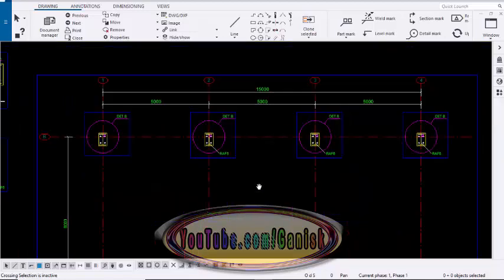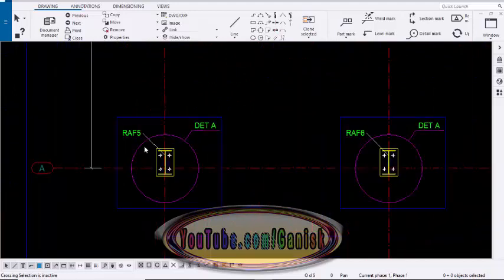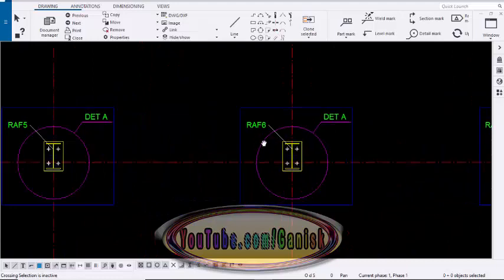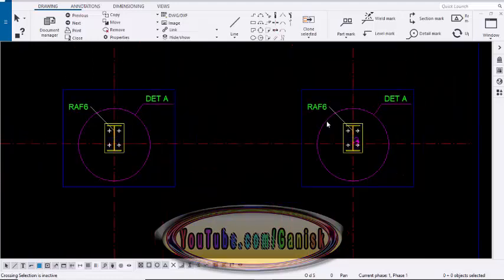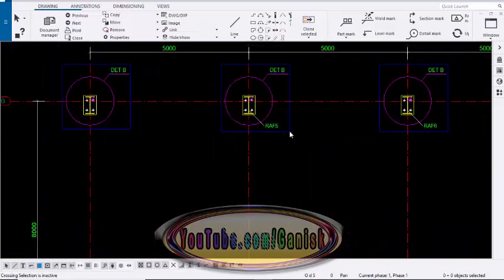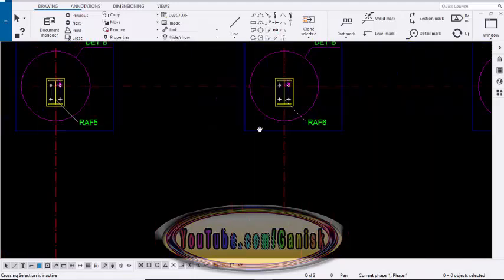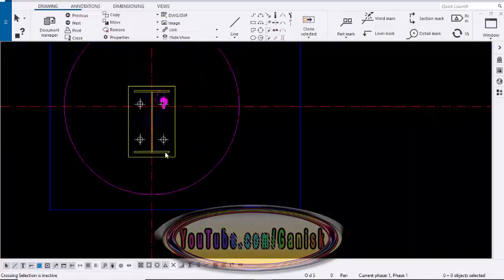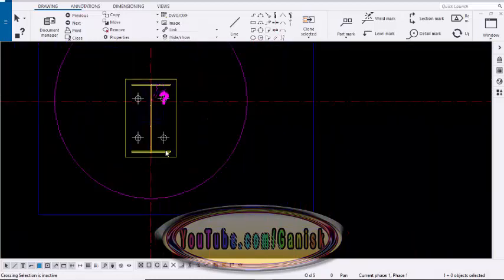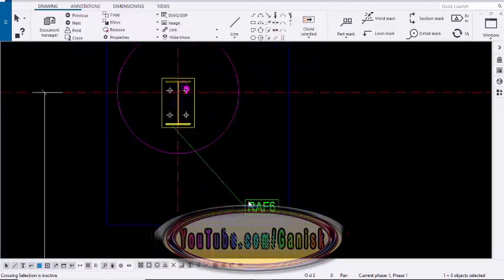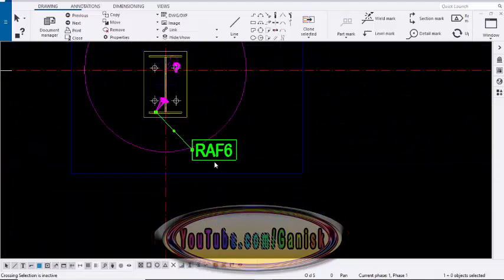You can place it just like this. Now we have the column assembly numbers here, RAF5, RAF6. Similarly here we have RAF5, RAF6. We need to create the assembly drawing number here also, so select this, right click on mouse, add mark and apply. You can see now we have RAF6.